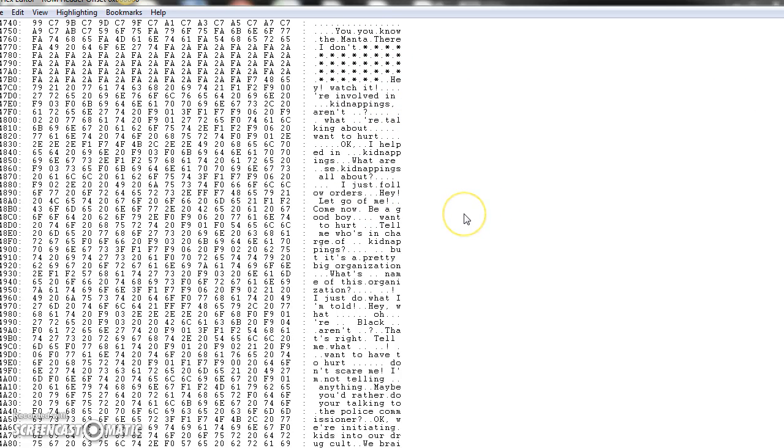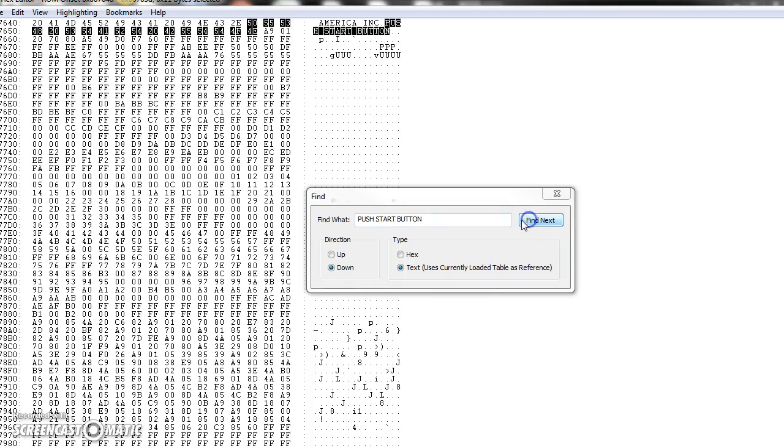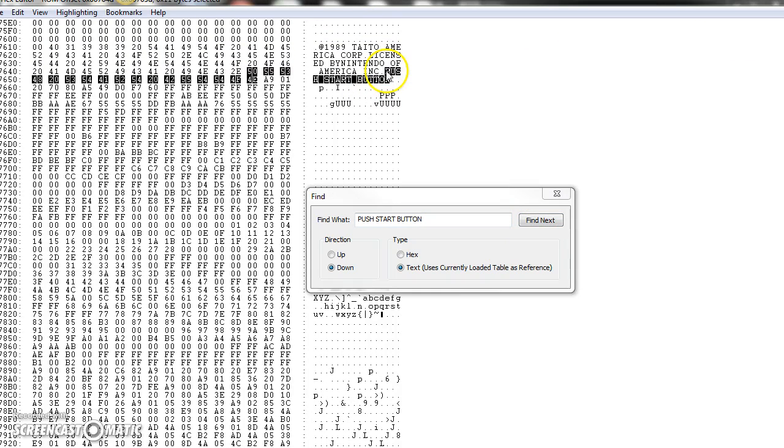So I'm going to look for push start button. I'm going to Control F. Text. It is case sensitive, so caps lock. Push. Nope. Caps lock again. Push. Start button. Find it right there. Ta-da. Push start button. I'm going to make this say John Riggs rules! Exclamation point. And then we're good to go.